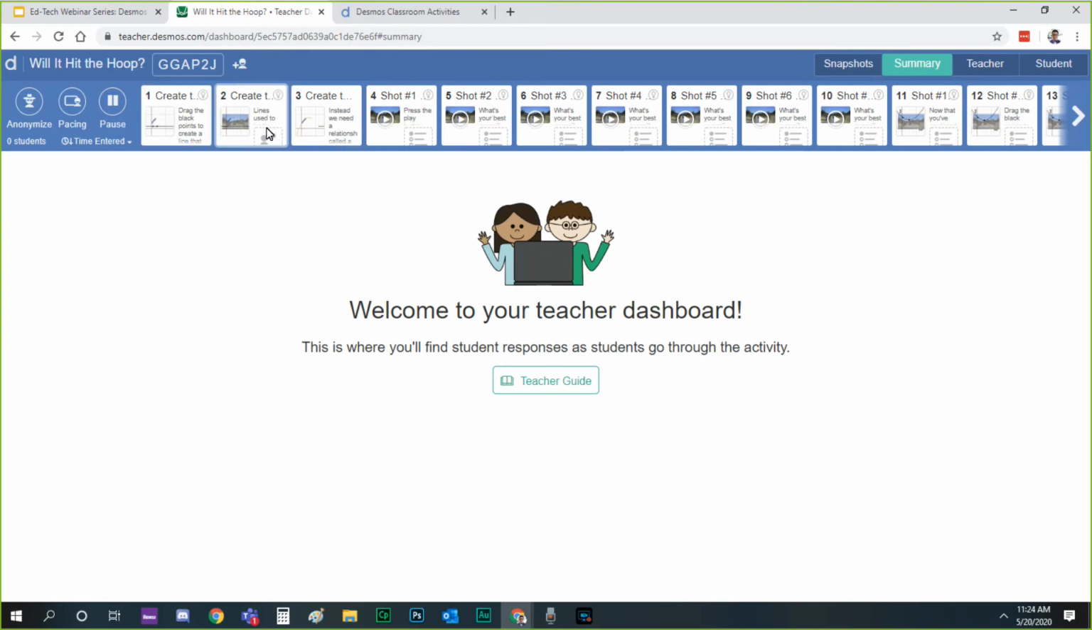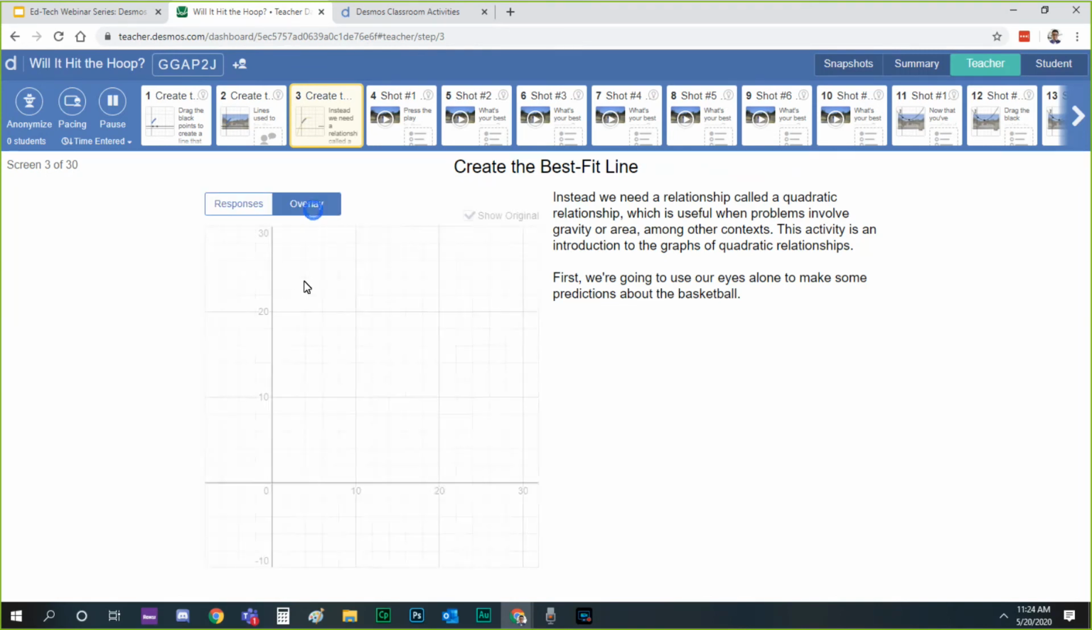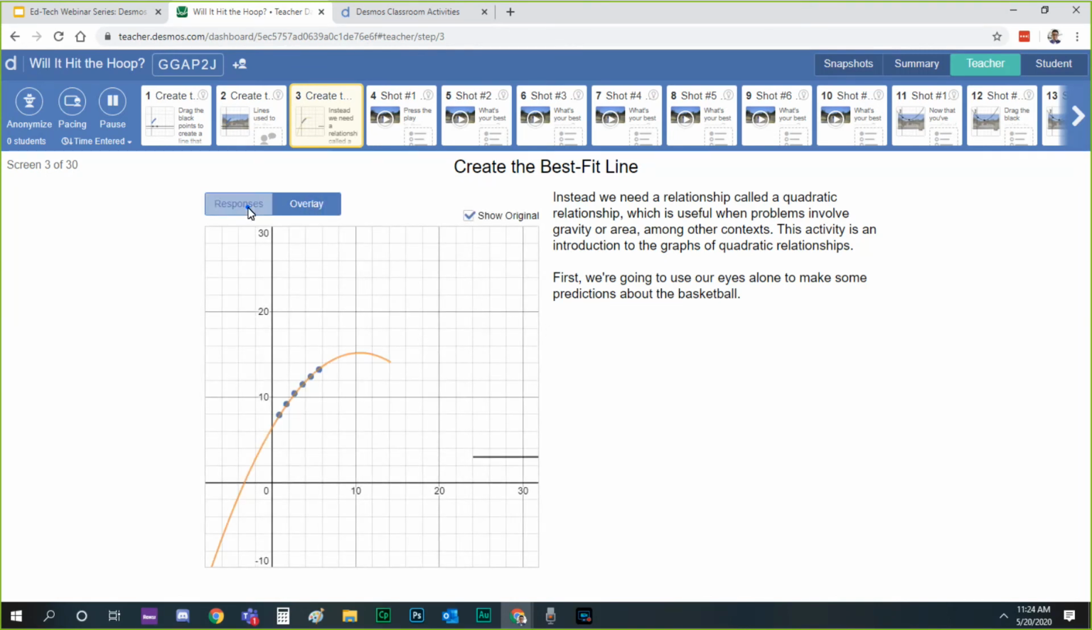And we can see at a glance our teaching dashboard. We can anonymize data. This is particularly useful if we want to share student activities in front of the class and say, here's how we're doing as a class. We can look at pacing, and we can look at each of the slides independently if we really needed to. And so here are the responses that have been put in yet, and we can create an overlay as well.